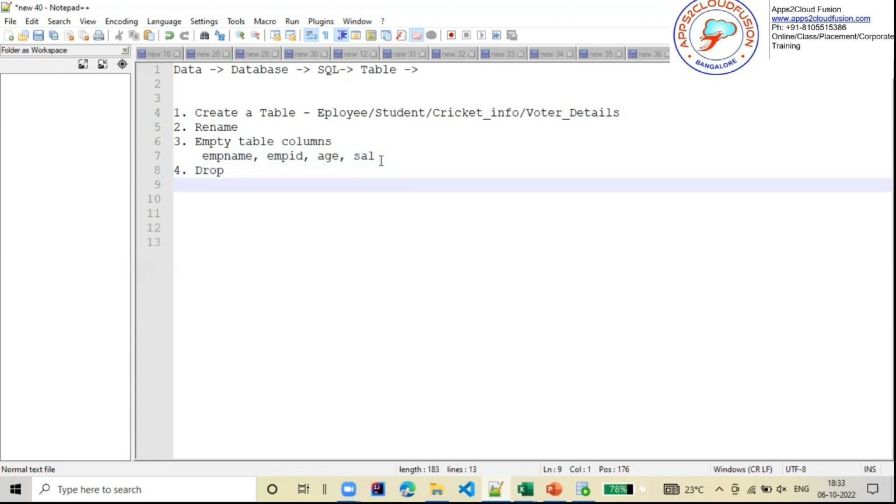Okay, and then you feel like, okay, you have inserted the data, but I need to keep the table, but I don't want to see the data. I want to remove all the data. You will use truncate. Delete command? No, truncate. Truncate. Okay, I will explain.